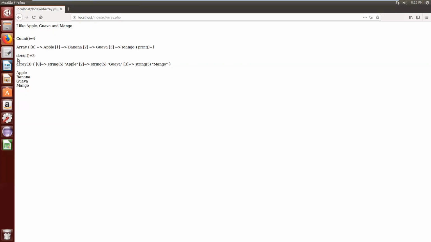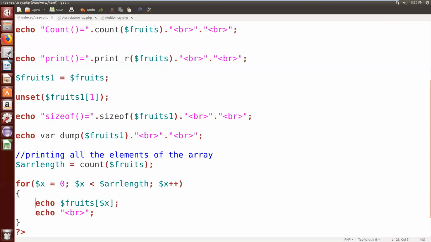Now see the sizeof function. I am calling the sizeof function after deletion, after the unset operation. That is why here it is displaying only 3. And after copying those values into fruits1, now I am printing the fruits1 content, so it is displaying 3 elements. Just observe, this is the output of the var_dump function.